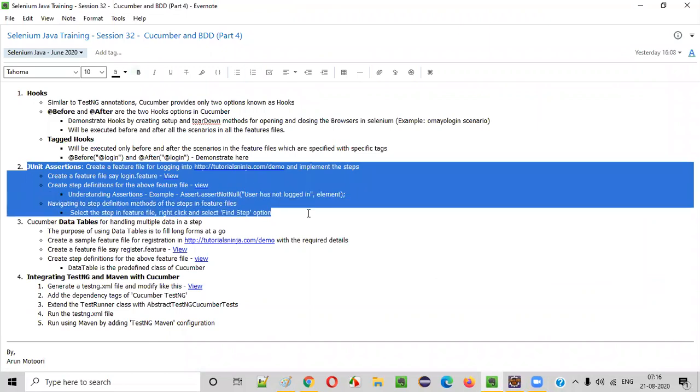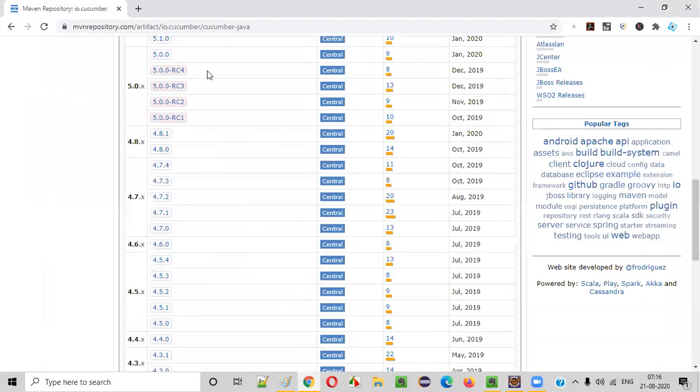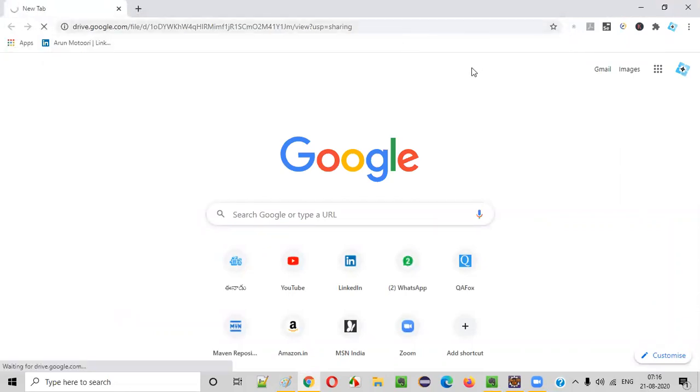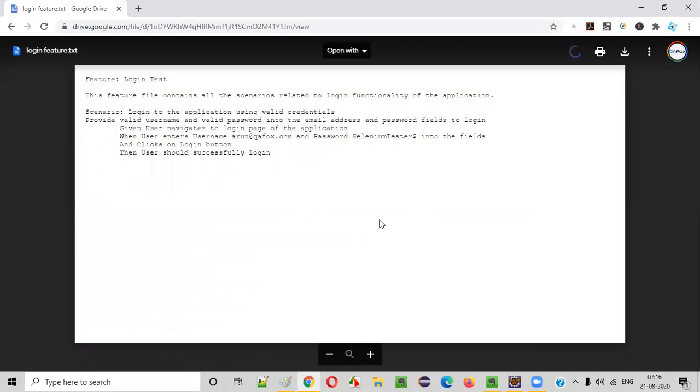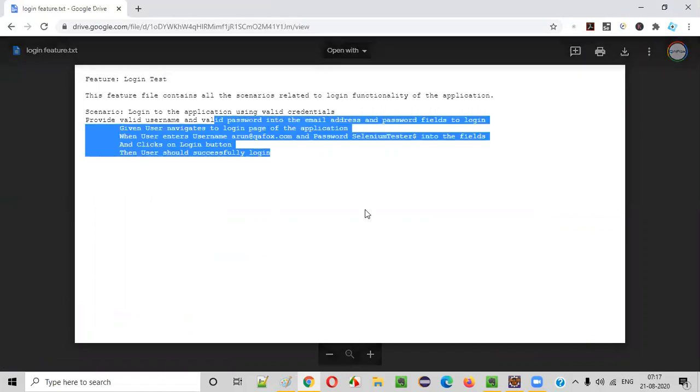JUnit assertions. Okay, let's move to JUnit assertions. So we are using JUnit, guys. What we can do here is create another scenario with the name login.feature. Another feature file I'm going to create now, guys. This is a login feature. This is going to be a real-time scenario. We'll be using tutorialsninja.com/demo.